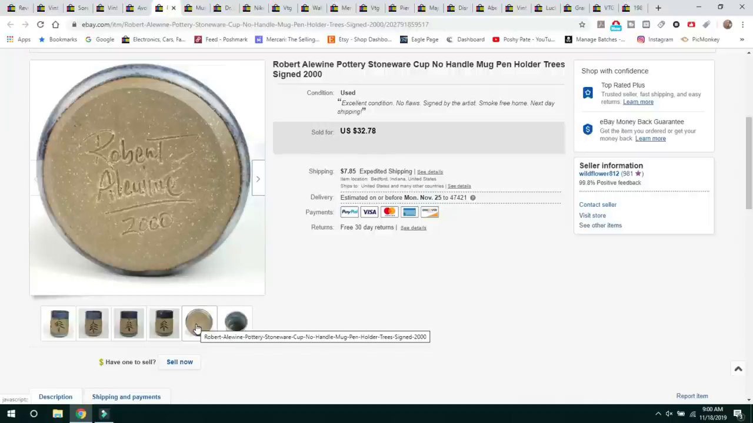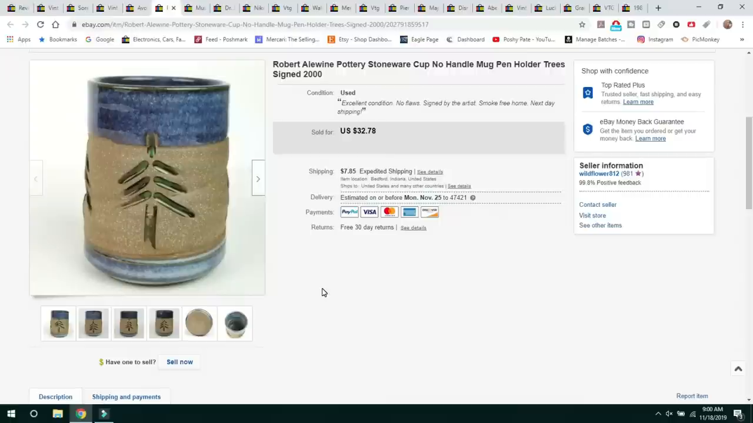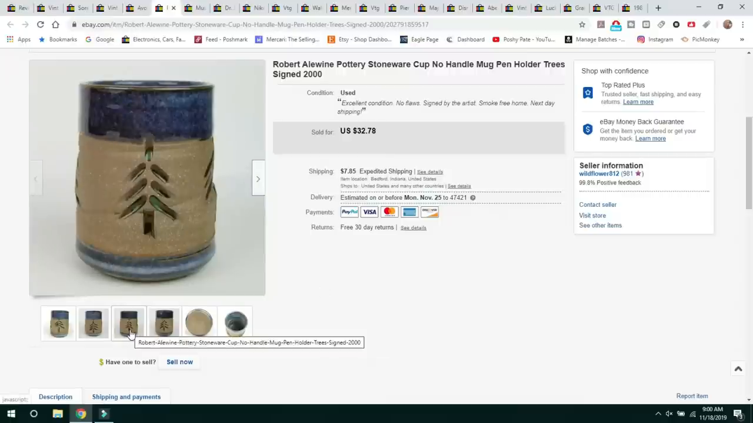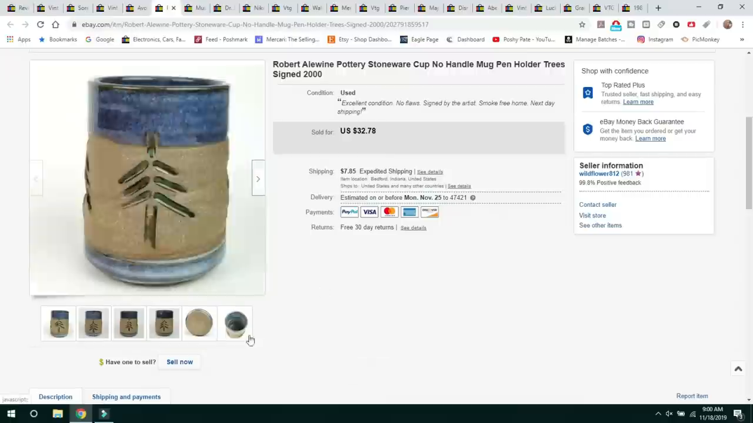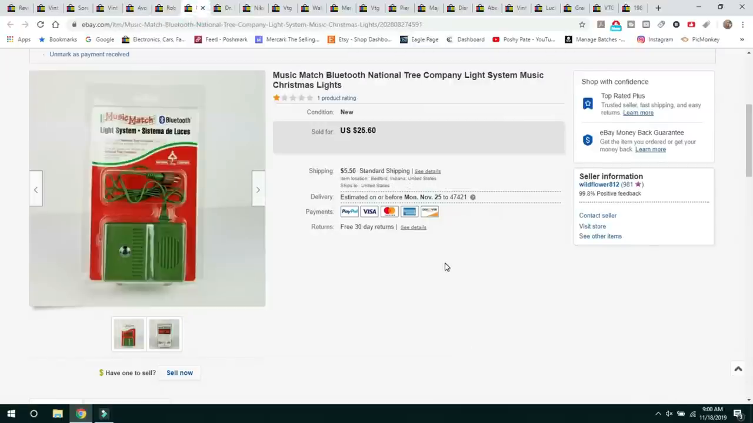This item was made in 2000. It was signed by the artist, and it sold for $32.78, and the buyer paid shipping. It was a very, very pretty piece with a beautiful glaze on it. No flaws.